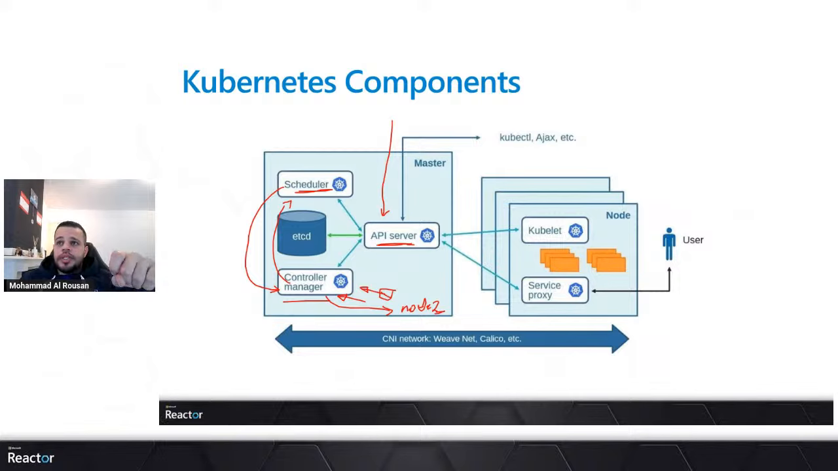The last one is etcd. etcd is the database, or the key-value storage. It's responsible for storing the current state of the Kubernetes cluster. Hence, it has configuration data inside and the status of each container, node, and service inside Kubernetes.